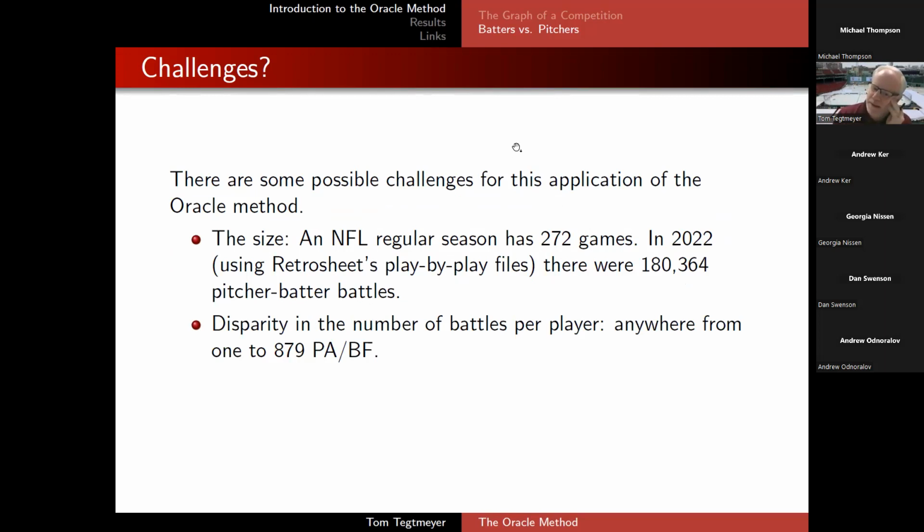There's a disparity in the number of battles per player. In the NFL, everyone plays the same number of games, but if you consider individual hitters and pitchers, some people only had one plate appearance, or only faced one batter, and some people had as many as 879 of those. And also pitchers usually win. Around two-thirds of the time or more, the pitcher wins.